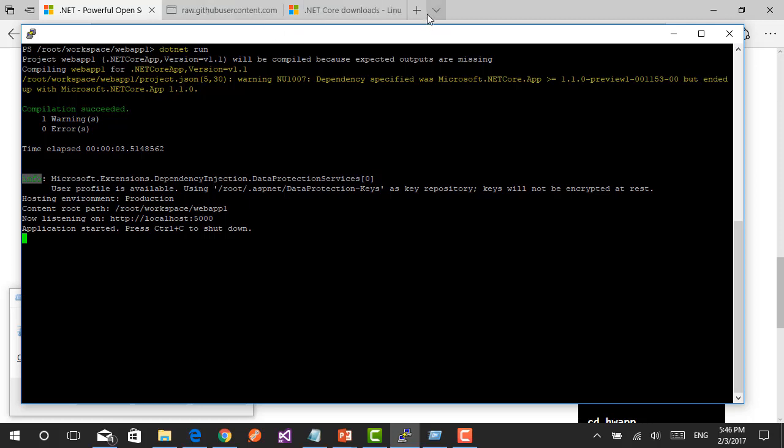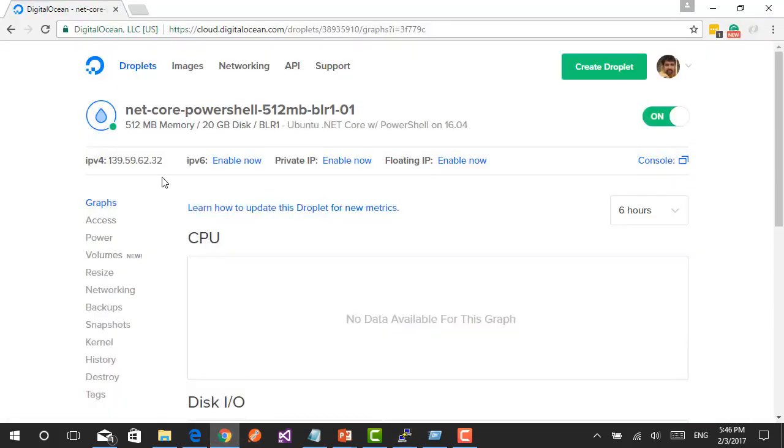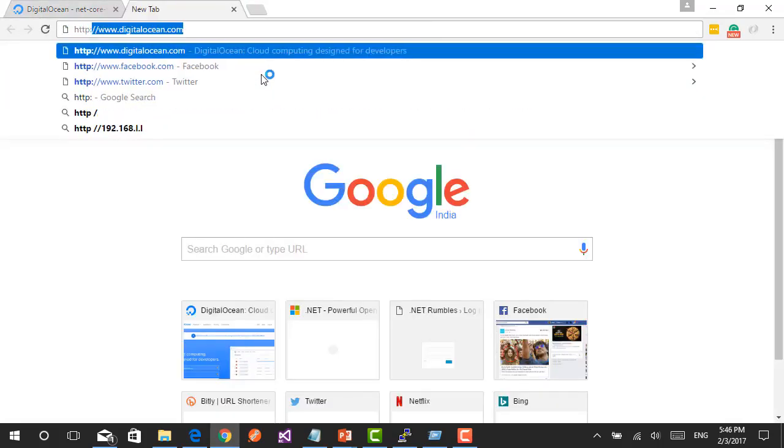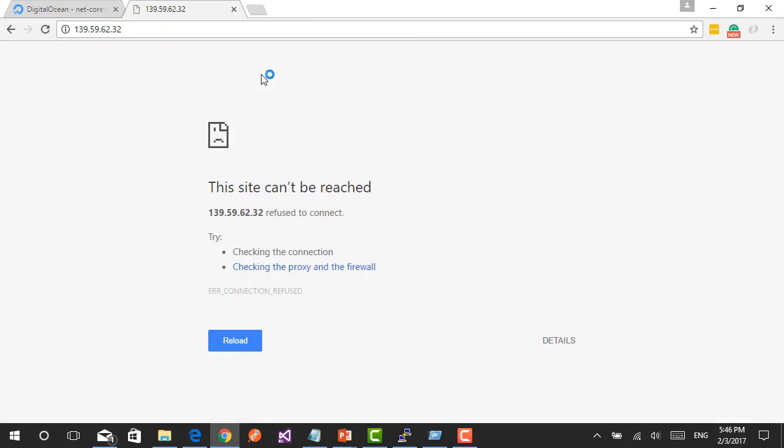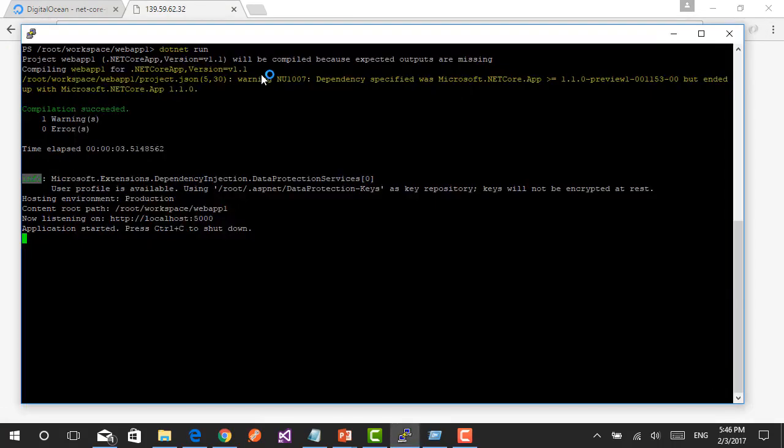But if I go to my browser, let me copy this IP, and now if I do HTTP and then my IP, I'm going to get a 404 saying there's nothing, right? That's because 5000 is not the typical port that the web protocol is exposed on. HTTP is exposed at 80, but this particular application is running at 5000.